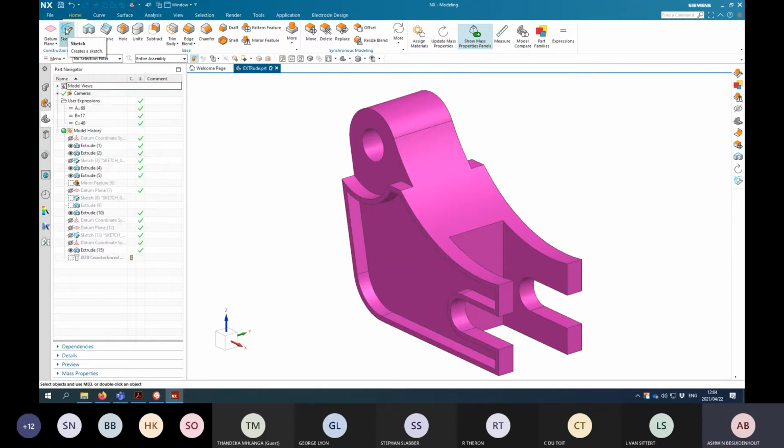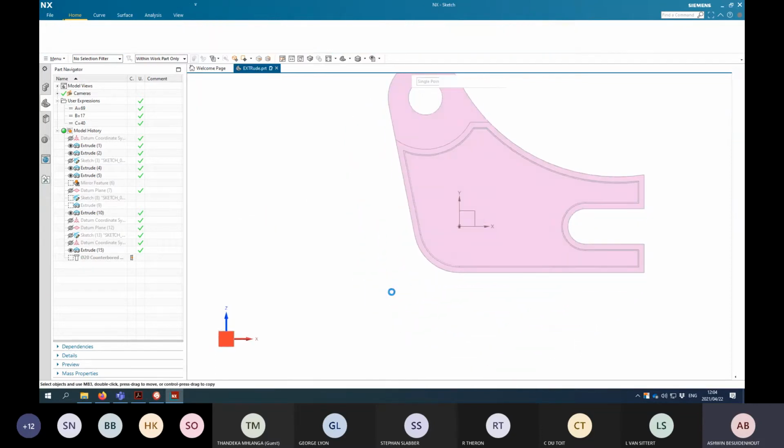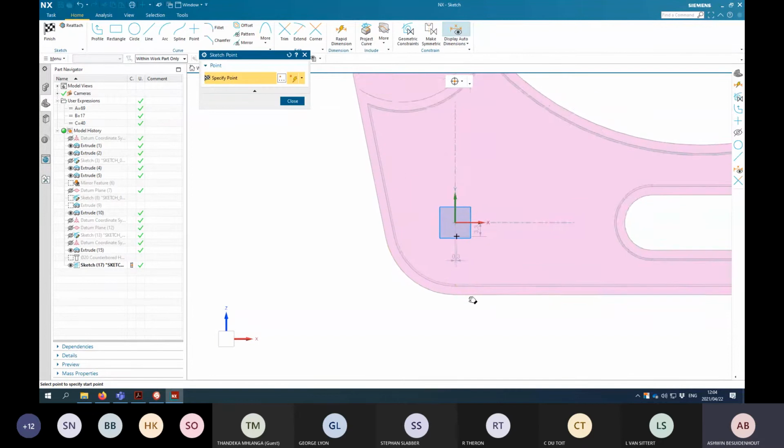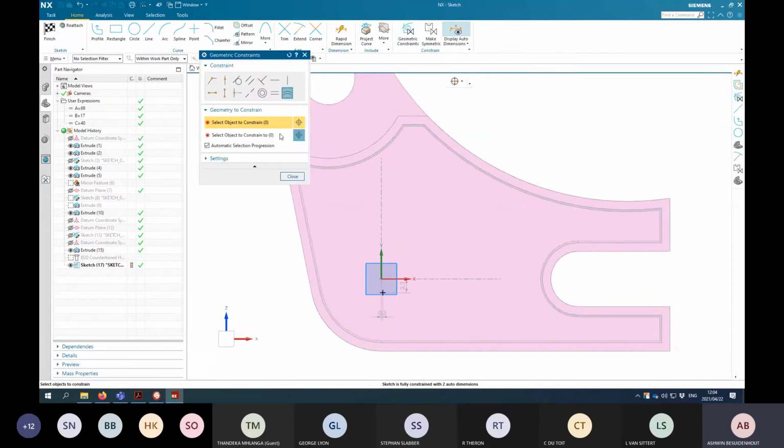To create the hole, select the face on which you want to place the hole. That will bring in the sketching environment. And once you're in the sketching environment, you can make use of geometric constraints or other ways to basically just place the hole where you want it to be, right?